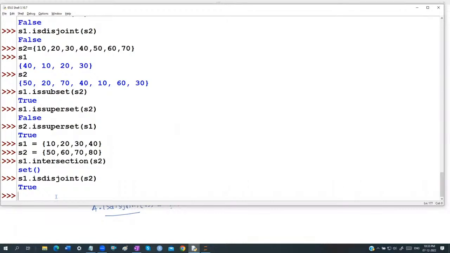If you see them, I told you, I don't have anything to hide from you. Add, clear, copy. I told you, I don't discuss that. Difference I already explained. Difference underscore update, I'll explain it. Difference underscore update has a slight difference. Discard, intersection underscore update is there. Is disjoint, is subset, is superset, pop, remove.